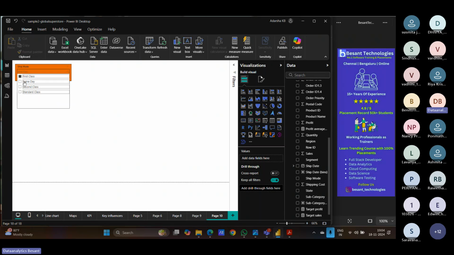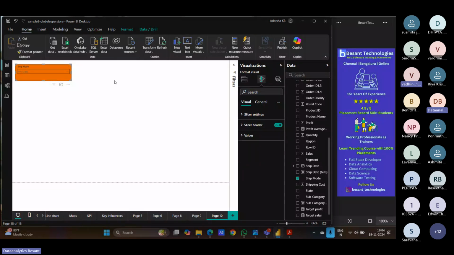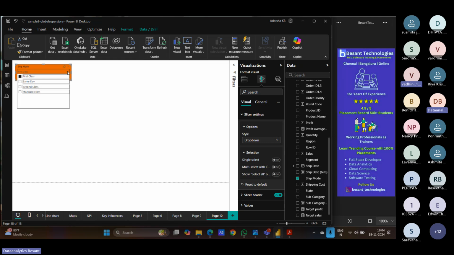Suppose if you want to select more than one option, what you need to do is go to format your visual, slicer settings. There is an option called selection over here. Under the selection, multiple select, just switch it off. There, if you select first class and same day, if you want to select both these things together, then you will get it. This is about the slicers.